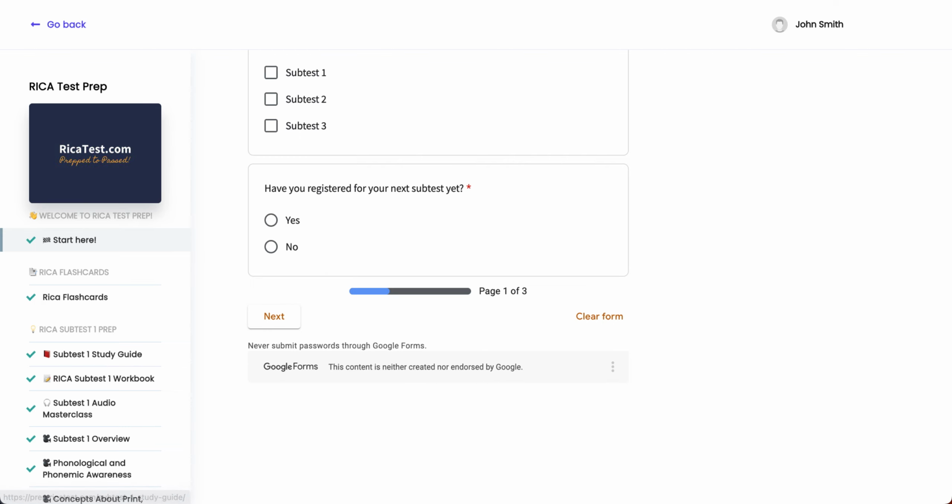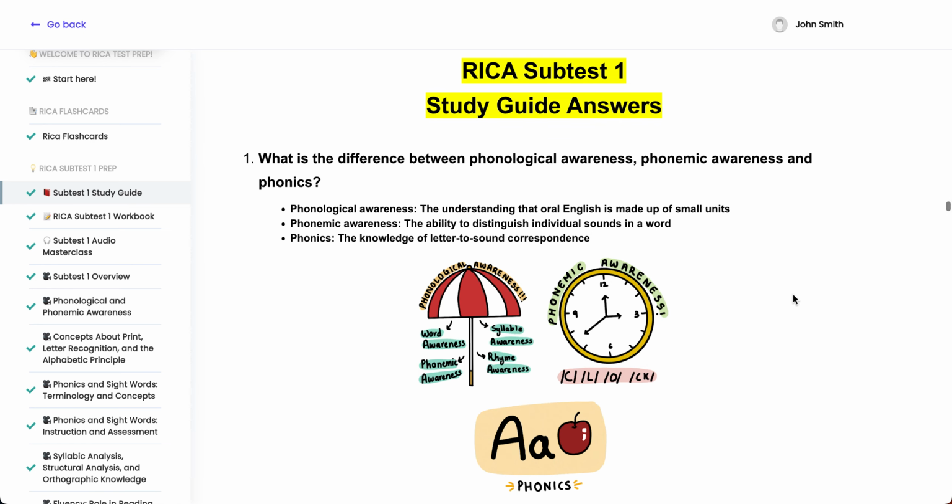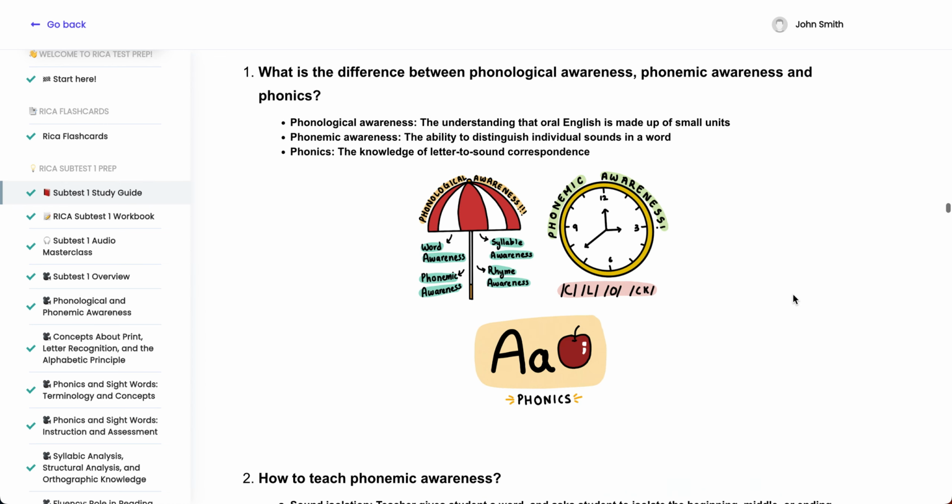What I want to show you next is the Rica Test study guide. If you click that, I want to show you how visual this is. It's super easy to learn. It makes learning fast and effective. I have not only written out everything that you need, like the difference between phonological and phonemic awareness, in bullet point style.